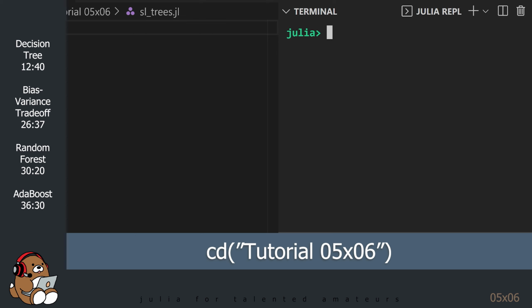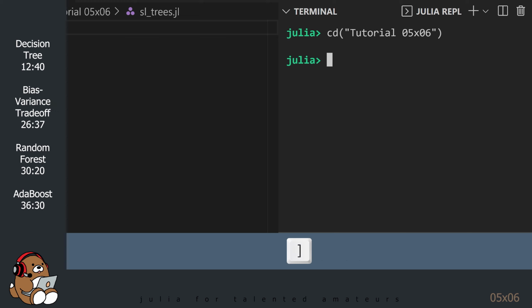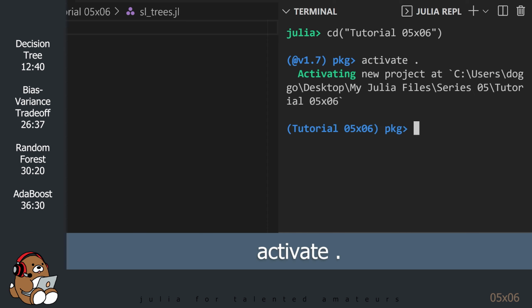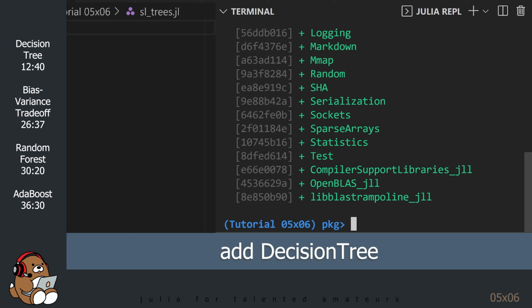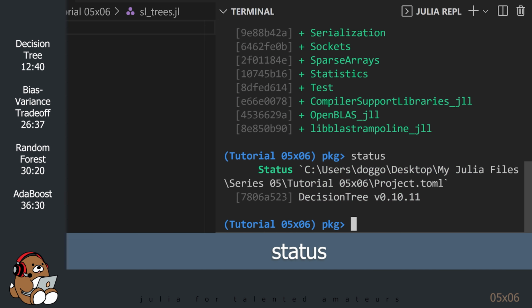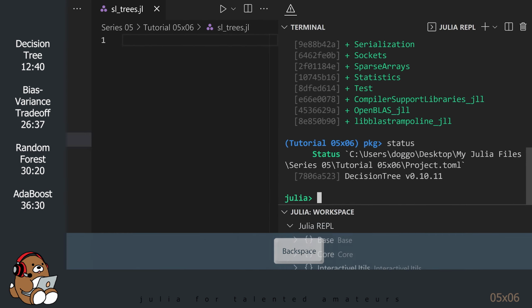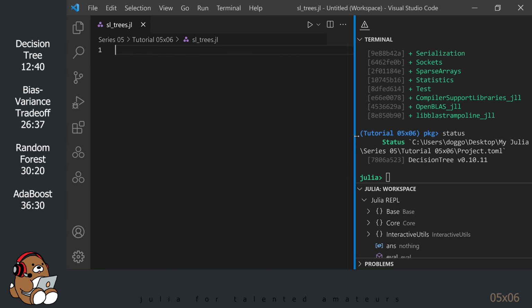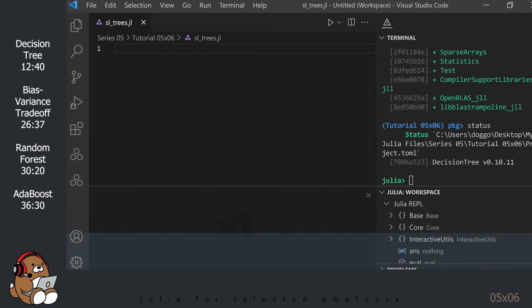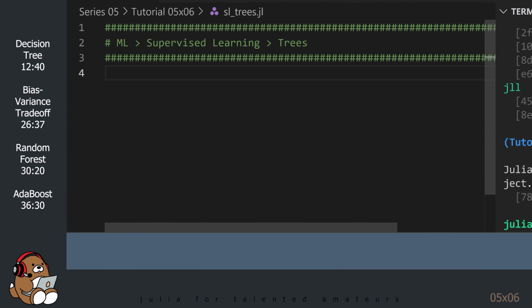In the REPL, change the present working directory to your tutorial directory. Enter the package REPL by hitting the closing square bracket. Activate your tutorial directory. Add the DecisionTree.jl package. Type in status to confirm the version number. Exit the package REPL by hitting backspace. Adjust the panels in VS Code so that you can see both your text editor as well as the REPL panel. Okay, let's get started.